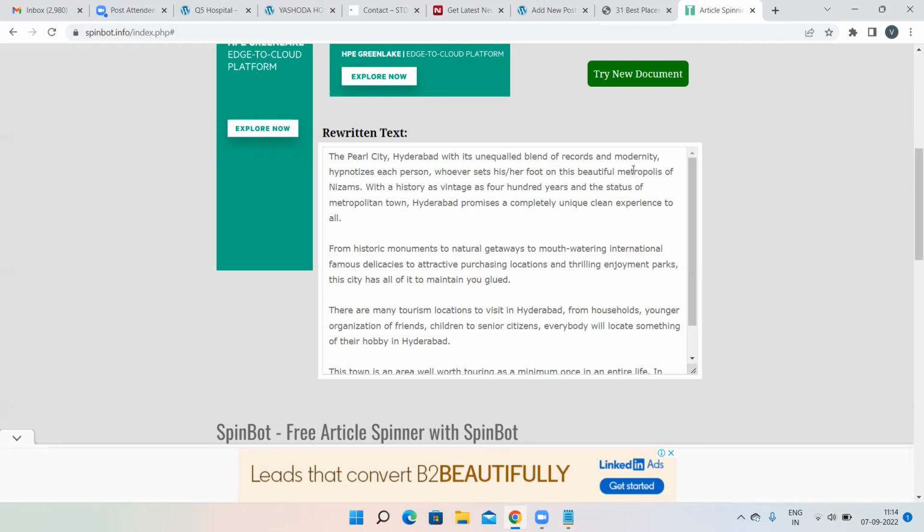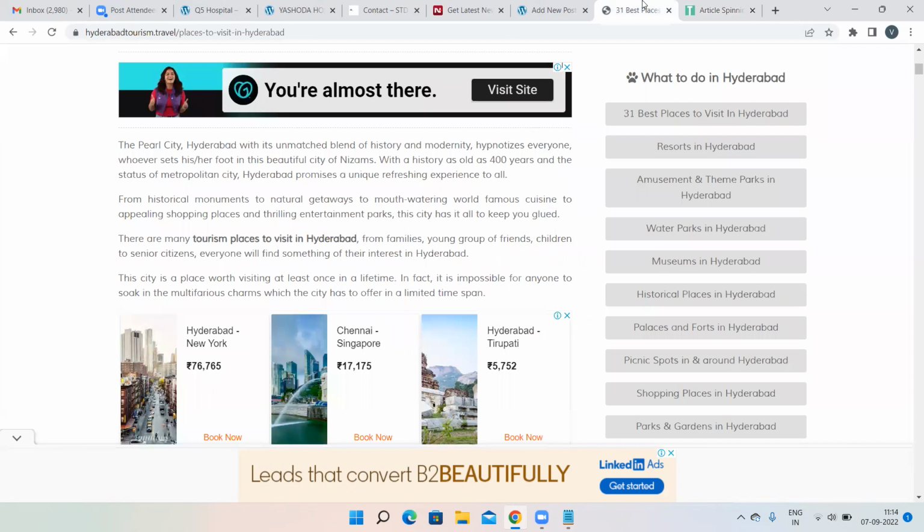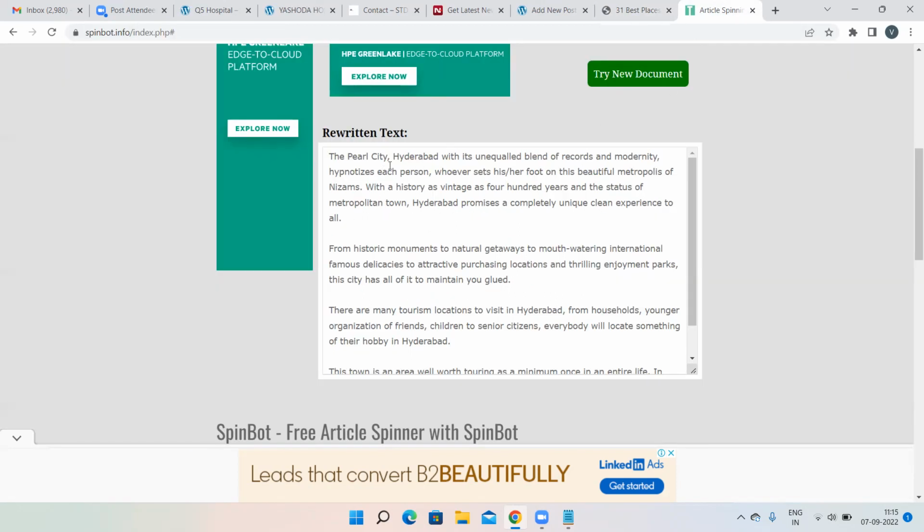So whenever you're copying the content from someone's website, do not copy the content directly. By any chance, if you want to copy, first of all, never ever copy. If you are copying, don't copy directly. Use Spinboard, spin the content over there, then copy the content from here and paste it in your website.